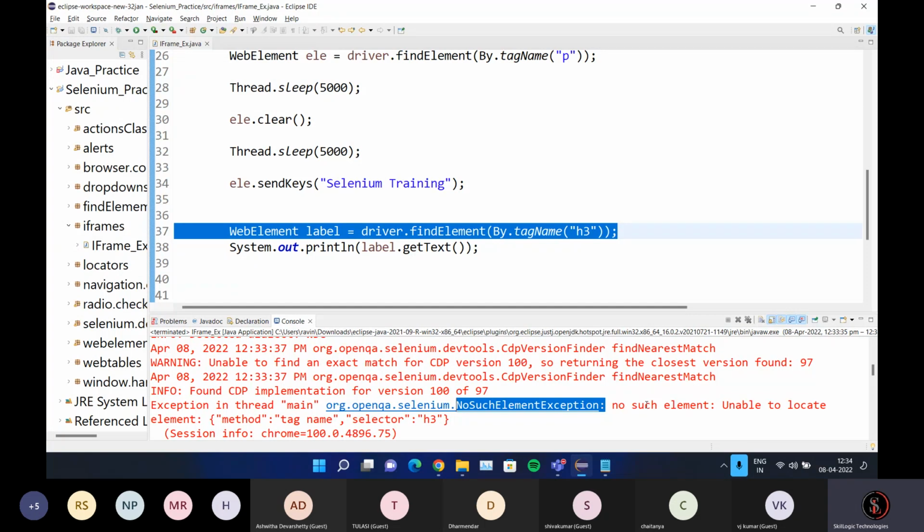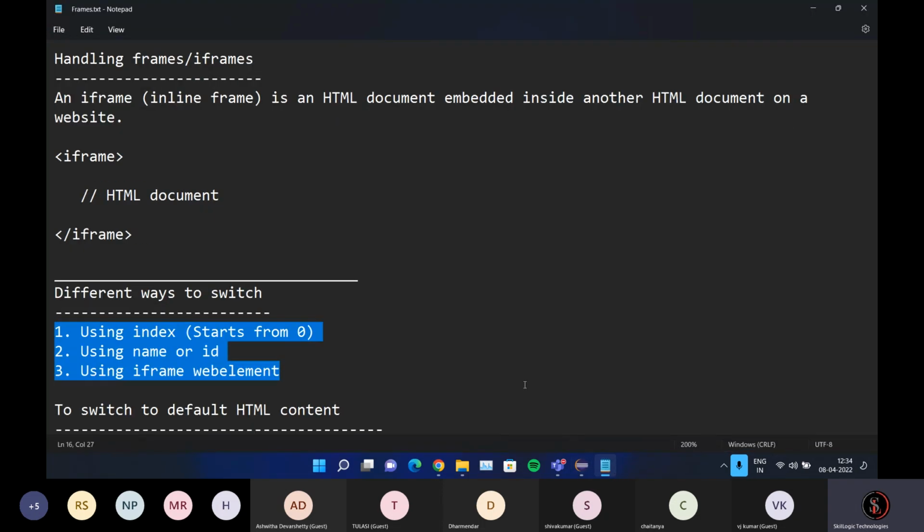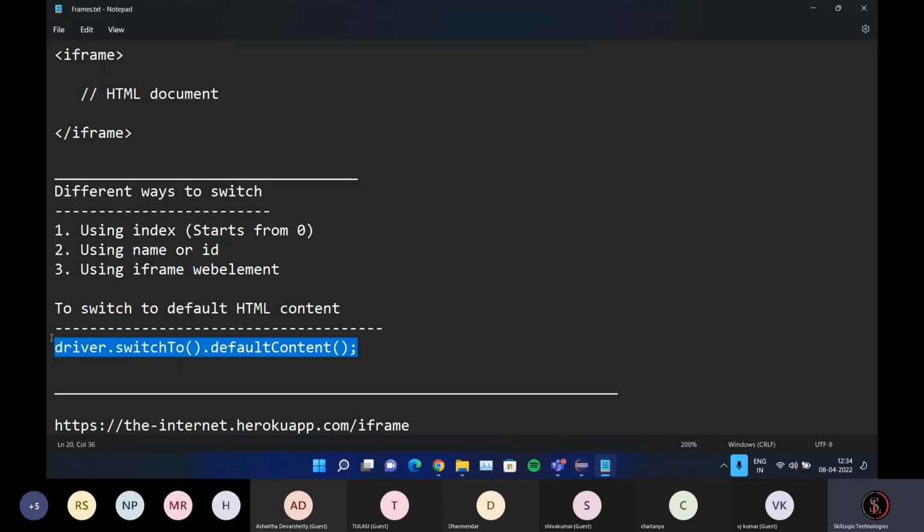Okay, once you switch to the frame, how to come back to the main HTML content? Switching is fine, but how to come back to the normal HTML content? There is a command for that: driver.switchTo().defaultContent(). This command helps us come back from the frame, and the control will be on the normal main HTML document.